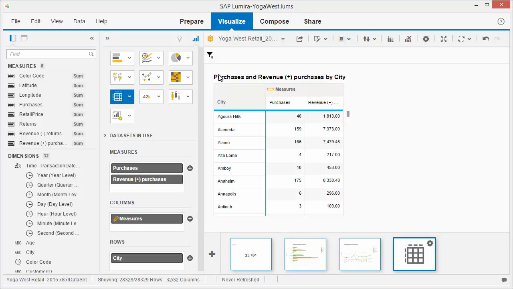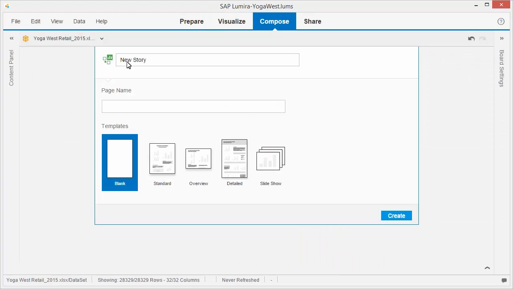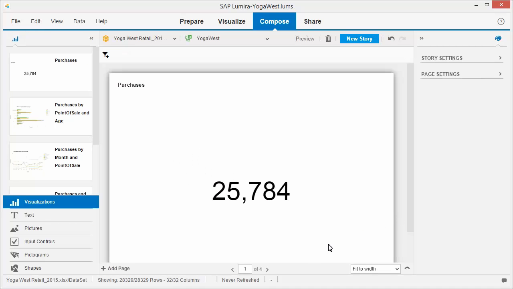Once we've built our visualizations, we can combine them into stories that group the information in a meaningful way. When creating a new story, we can choose from a number of layouts for each page. In this example, we'll use the slideshow, which creates a new page for each visualization in our document.